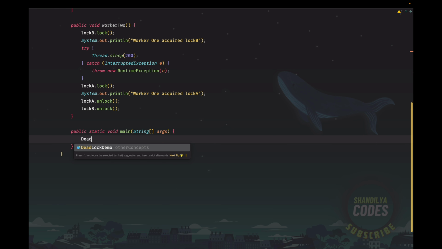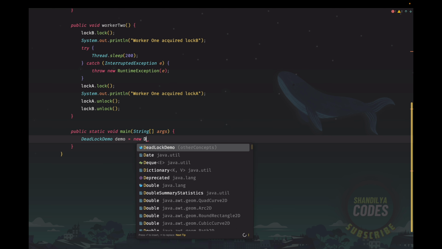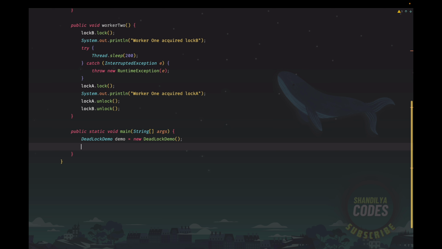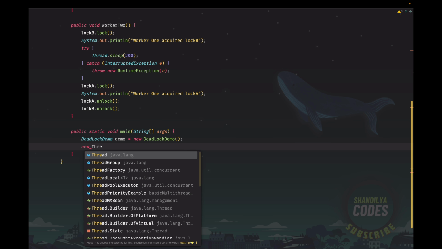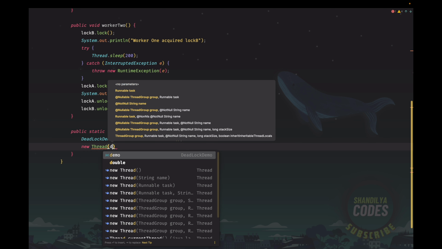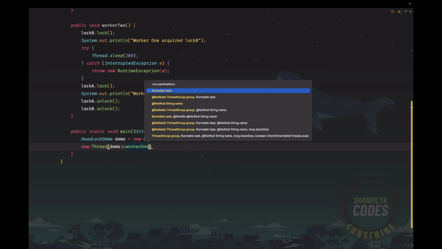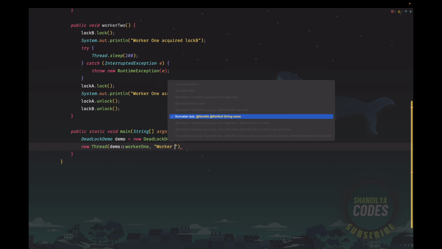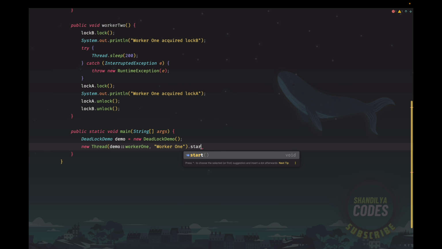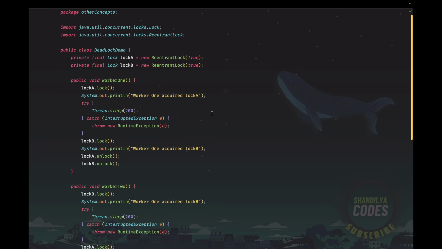So we start by creating the object for the class so that we can invoke the methods. Now what we can do is say new ThreadDemo.Worker1. We will give this thread a name, and we call .start. Likewise, we'll create a thread which will be making use of Worker2, and we will adjust the name here for the thread which will be Worker2. So let's run this and see what the output is like.